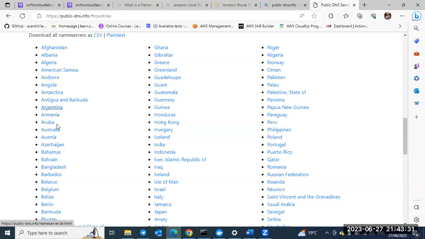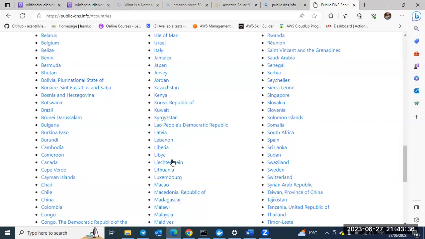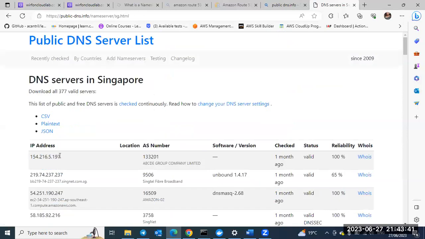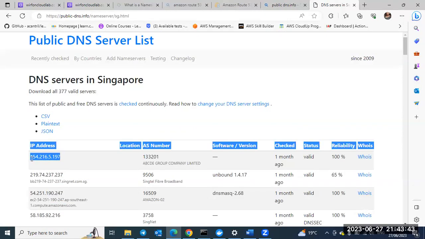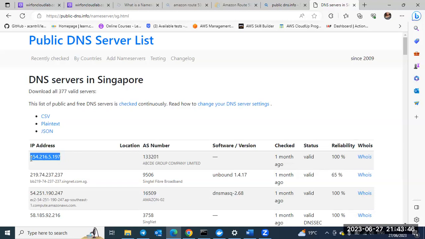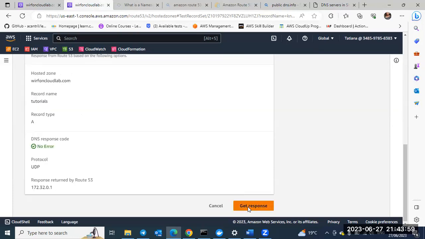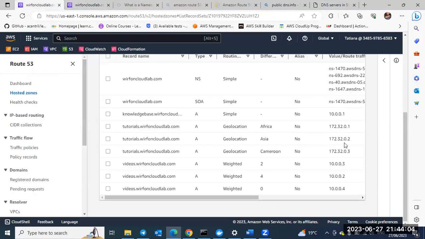Because I remember that when you were searching by continent, you didn't see it, right? So maybe I didn't see Asia. Yes. So maybe you have to always. Yeah. Singapore is an Asian country, right? Yes. Let's do Singapore and see if it sends it to Asia. Paste. And then we get response. Yeah, and exactly, it sends it to Asia. We said Asia is 0.2. So it sends it to Asia.